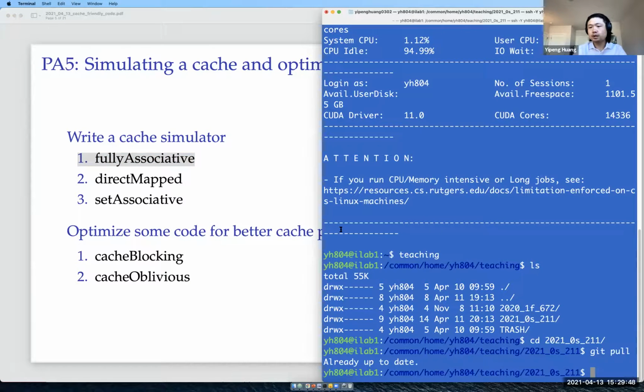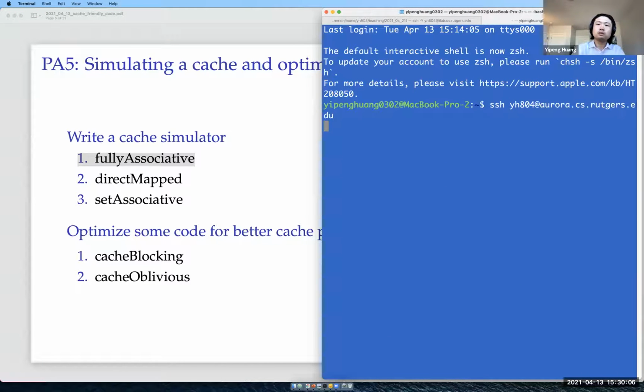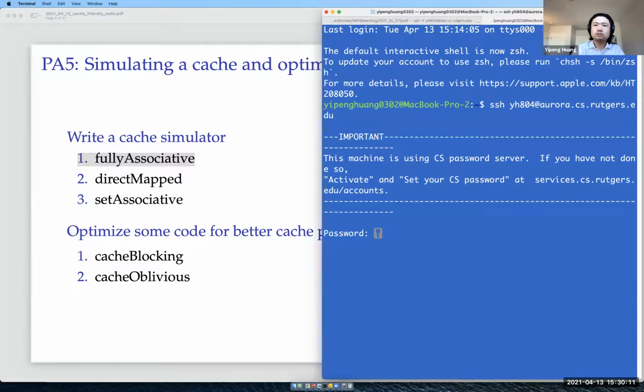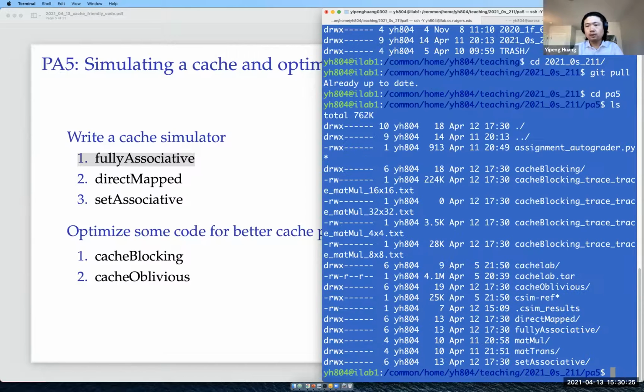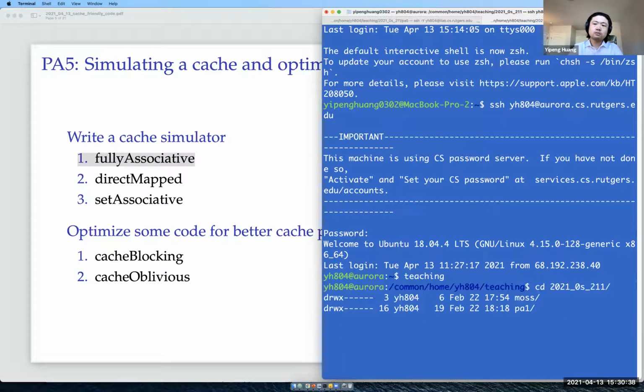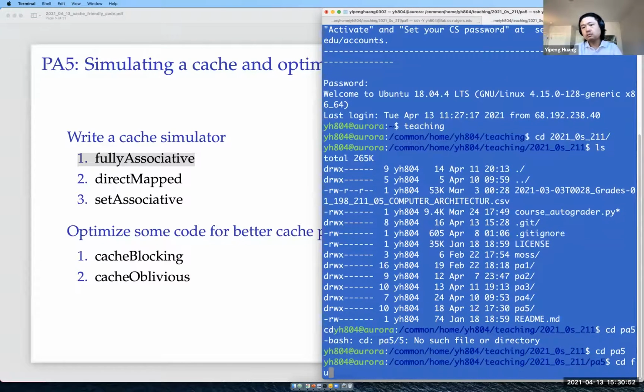Okay, so in our programming assignment 5 directory, this lag is really bad. Okay, so this lag looks bad. If it's very, very laggy, I'll switch to a different login. So in the programming assignment 5 directory, we'll first go to the fully associative directory, which is the first part of the assignment.